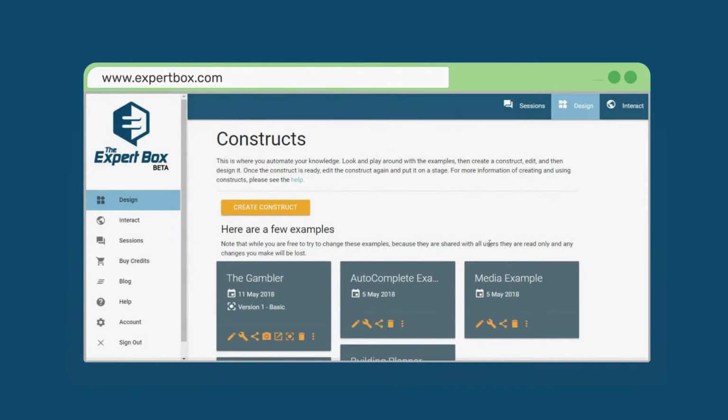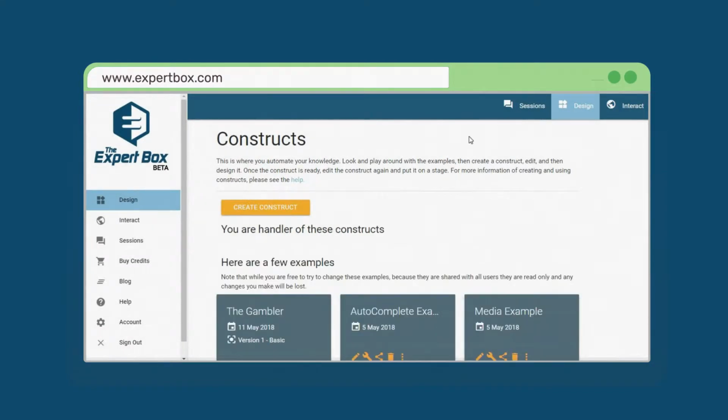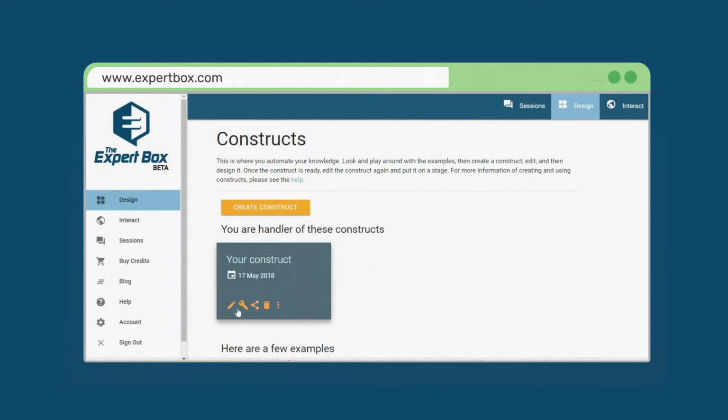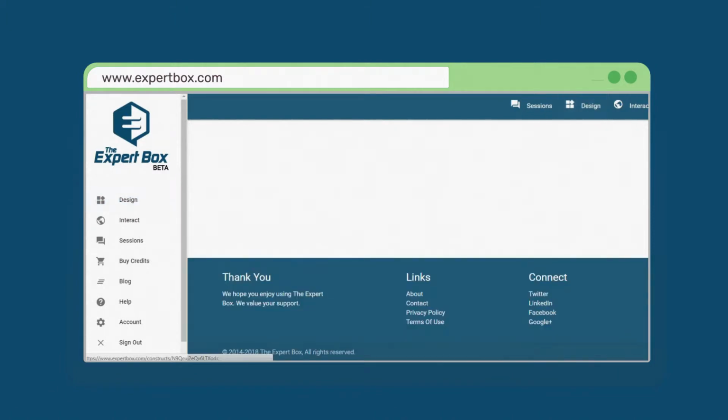Click Submit. Your construct is shown as being handled by you, with actions for the features you selected. You can change the settings anytime by clicking the Edit action. Your construct is created, but does not do anything yet. To make it useful, you need to design it. Design your construct by clicking on the Design action.